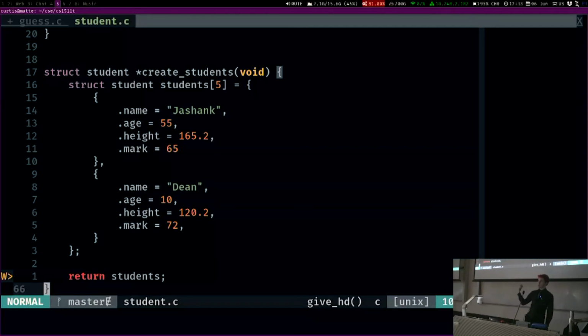Could I just create the array in this function and hand it back? Hand back the reference to the first element in the array. Who thinks I would be able to do that? Who thinks this would be a great way of creating arrays in functions and handing them back? Who thinks there might be some reason why I can't do this?